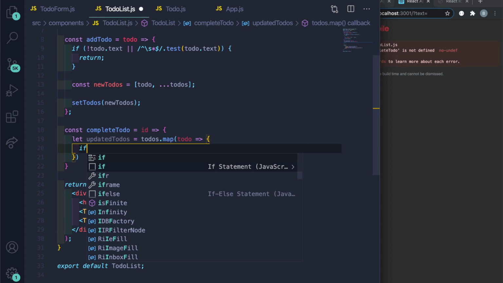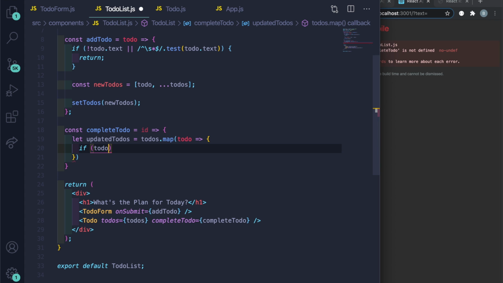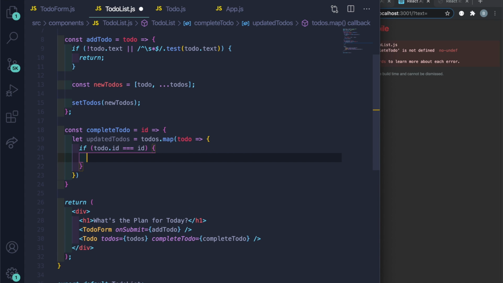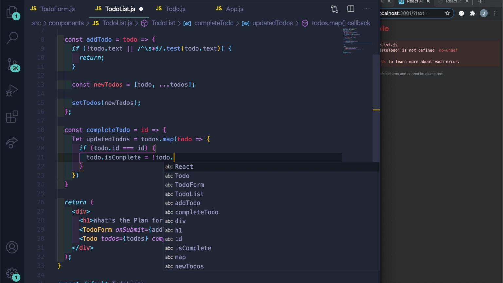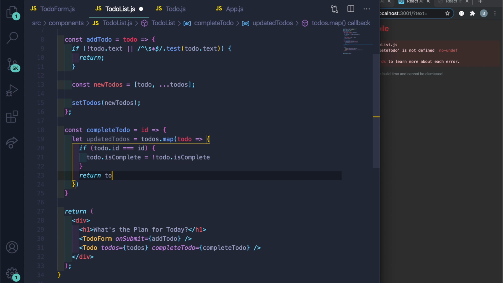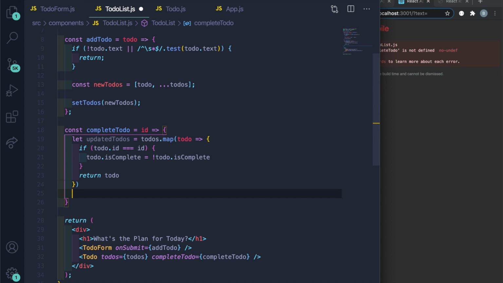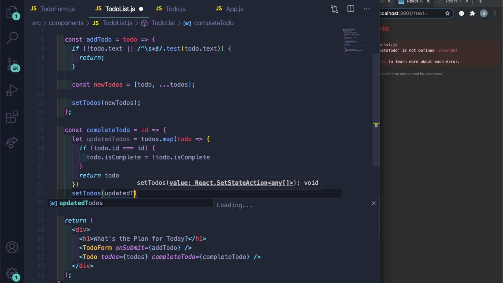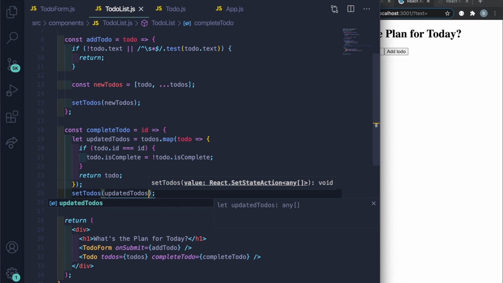And I'm going to say if the to-do.id is equal to the ID, then I'm going to say curly brace here. Then I'm going to set to-do.isComplete equal to whatever the opposite of the value is. So this is eventually toggling it between true and false. And then here I'm just going to return the to-do. And then underneath this curly brace parentheses, I'm going to just set the to-dos to updated to-dos. Now let's save this here.